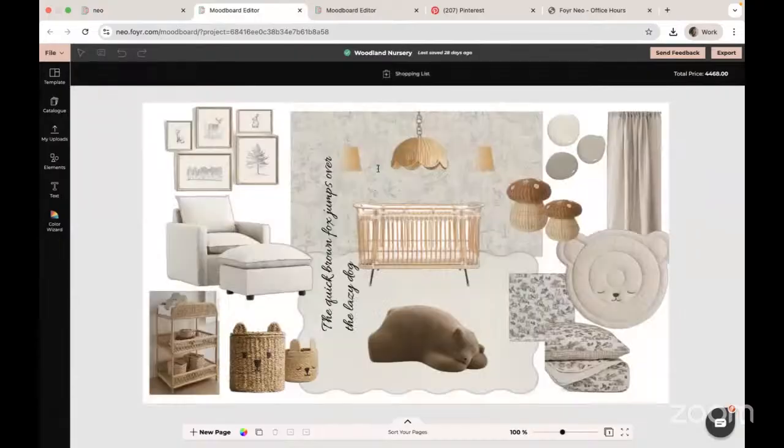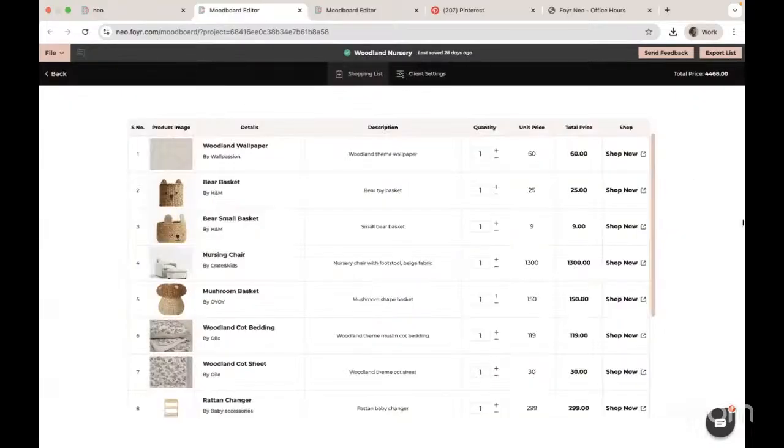Yes. So for example, for this one, I have details, and you can see the total price in the top right corner. And when you go to shopping list in the top center of your screen, you have all the items. So when you have added the information to the items, you have it all here. So we have product image, details, description, quantity, unit price, then total price, and then we have link to shop.